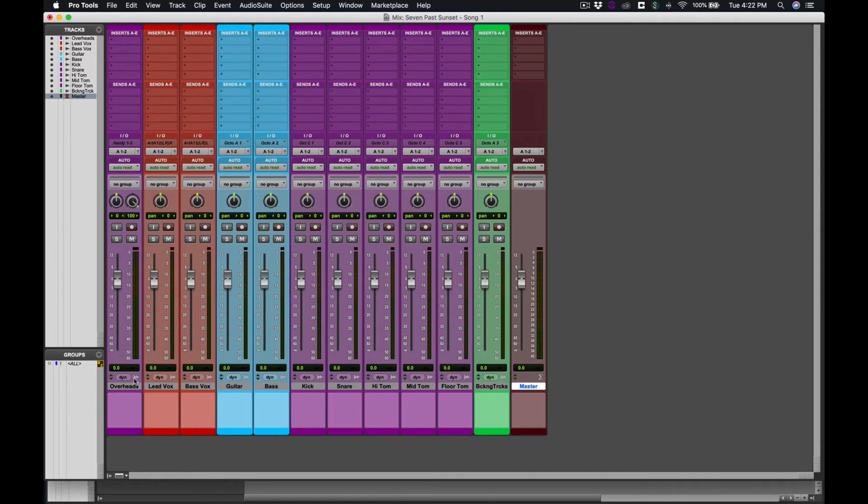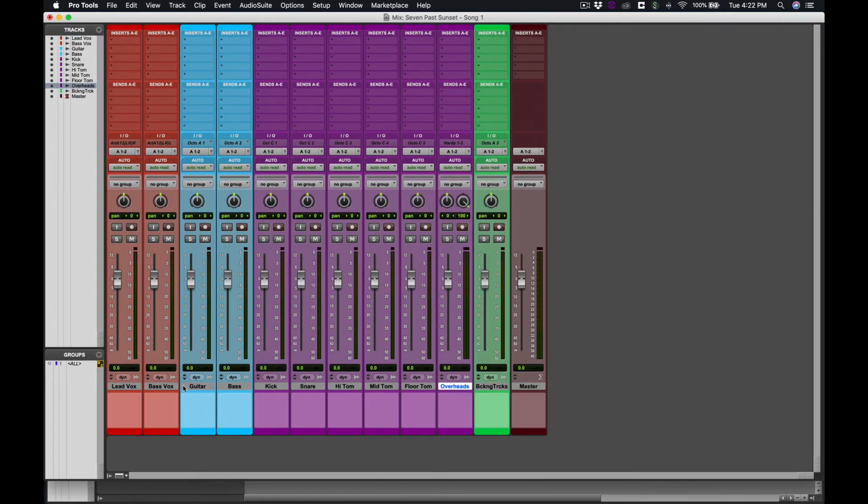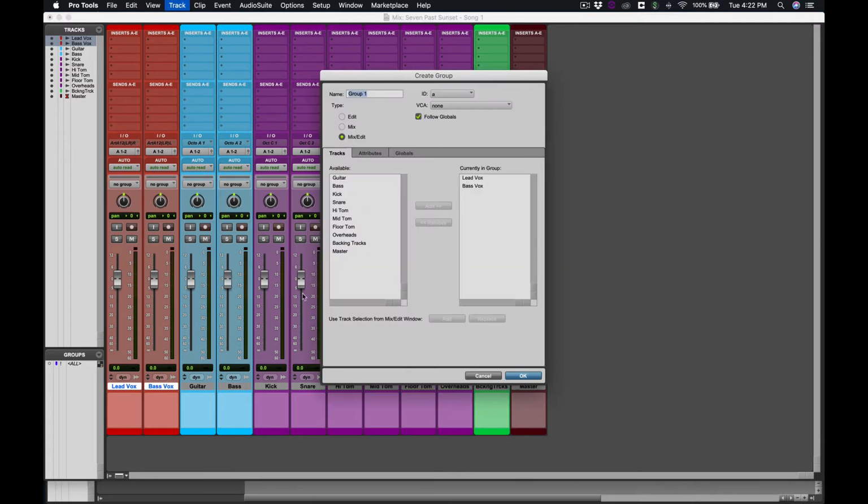And I'm going to start creating groups for other things. And if you notice, I've got overheads just sort of hanging out here. I'm going to put that at the end of my drum group. Not sure how I missed that one. But I want to have vocals together, so I'm selecting both of these things, and then the shortcut Command or Control G to bring up a groups window. And I want to name this vocals.